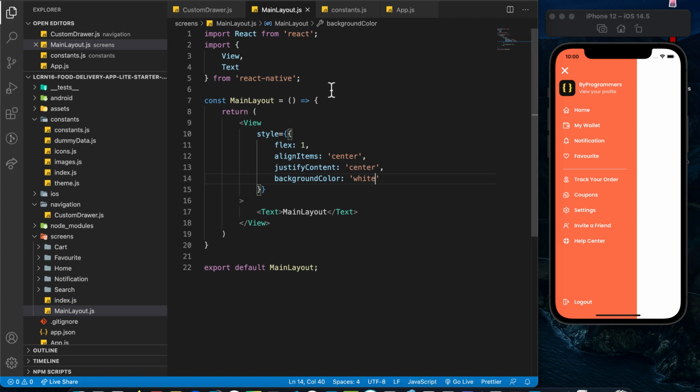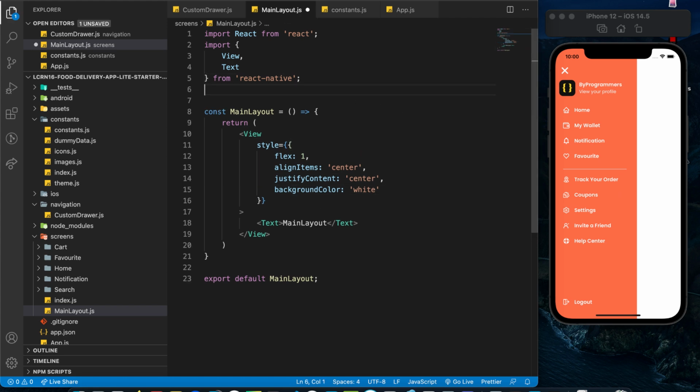Okay, next we need to import from the React Native Reanimated library as well. So import from react-native-reanimated, and we need Animated. And for the prop, we need the drawerAnimationStyle.